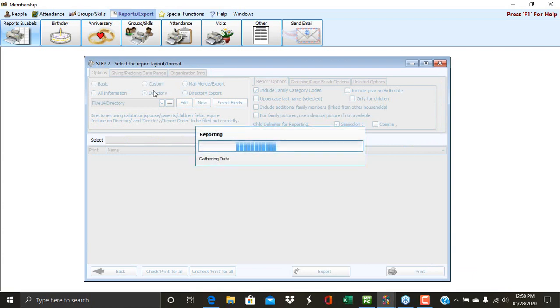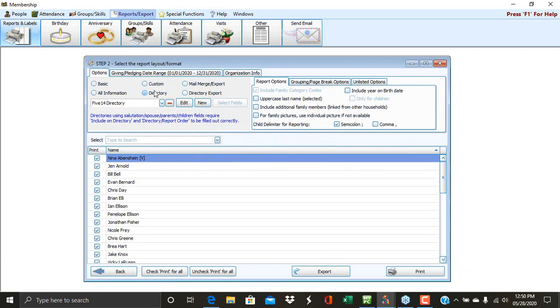I want to point out the difference between custom and directory here on step 2. Directory, again, only looks at those people that are set to be included on the directory. Custom, right above it, is going to include everyone. Okay? Keep that in mind. Directory is going to only look at people who have include on directory set to yes, meaning they have that box checked. It's going to automatically group your people by families. Custom is going to look at everybody. Just depends on how you want your information pulled out of the program.